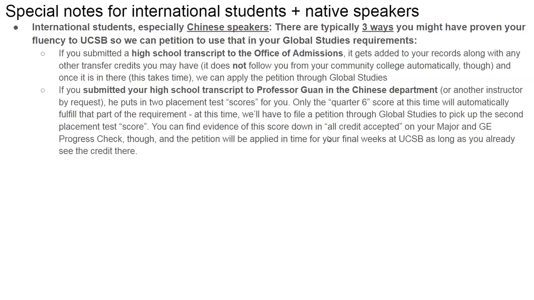You'll see 2 different placement scores, one that has a quarter 6 score. That one actually will automatically stick into the right place in the requirements that are listed for the foreign language requirement, but the second one does not. We're working on getting that one so that it can automatically display as fulfilling that second area of the foreign language requirement. We haven't gotten there yet. It may happen soon, or it may still take a few months for that to appear.